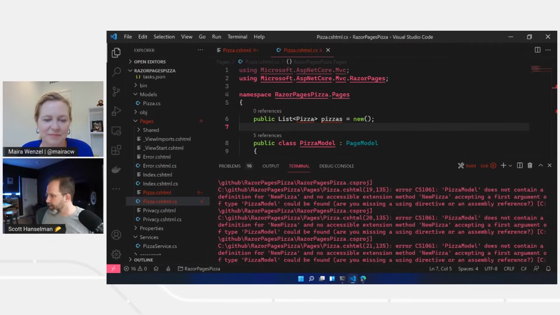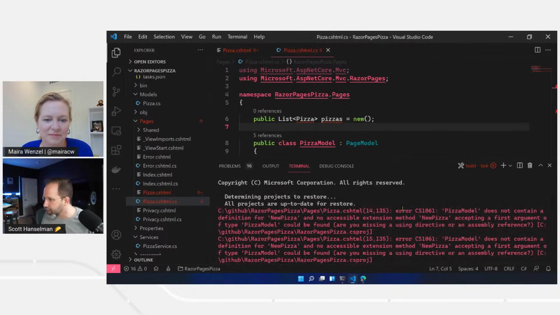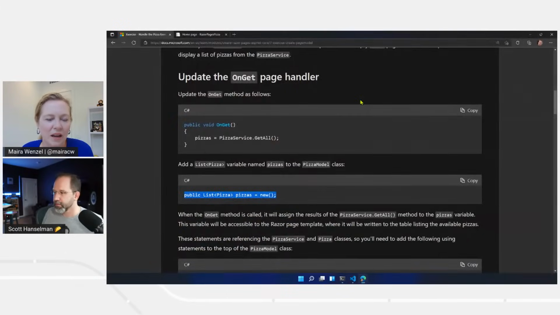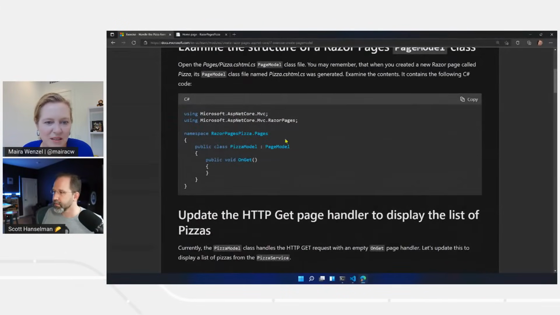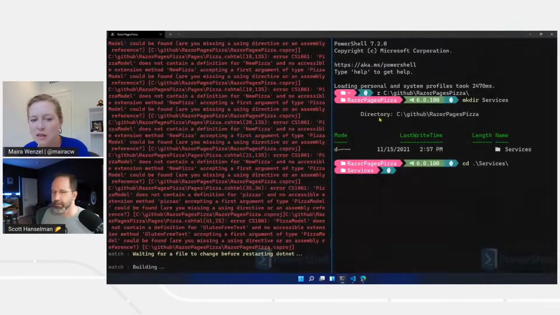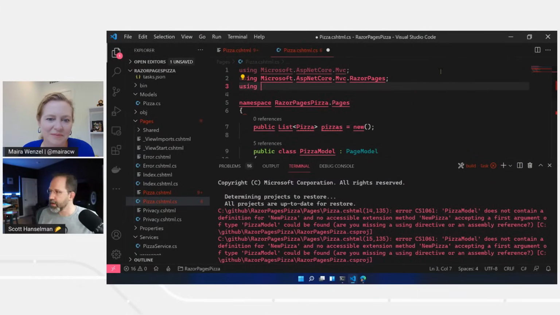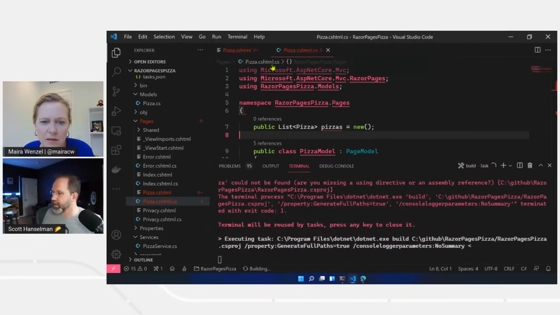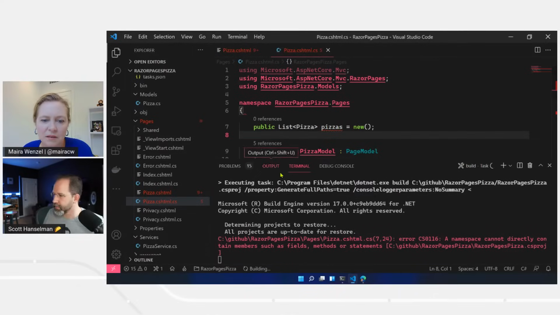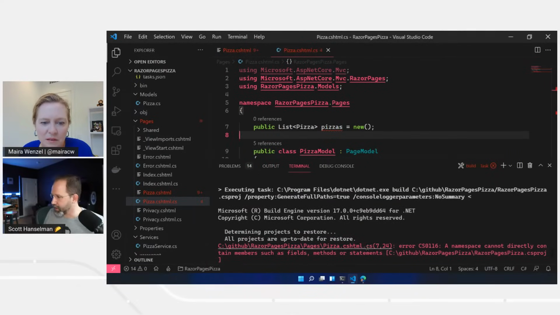Okay, a couple of complaints here still. I'm assuming that all this stuff is going to fix itself in a little bit, but I feel like I should know about these pizzas, right? So we can add the using statement for our model. I don't know if it should be there, and that's probably not final. So using RazorPages.PizzaModels. And okay, we'll build that. There we go. Now we have a lot fewer errors.